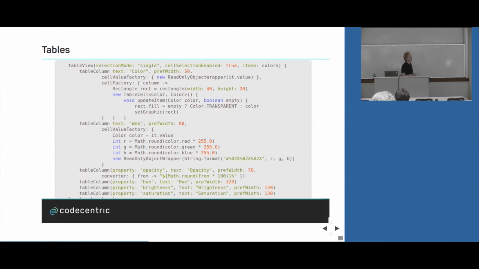So for the normal colors down there, it's very simple. I just say, OK, inside of my table view, where I say my items, this is well here a list, what we had before. Or I have to say it is an observable list that sends events if something is changing in there. And GroovyFX is automatically converting normal lists to observable lists. And cell selection, stuff like that. And in there, I have columns, table columns. There I have the headline, like color. And I have the width, or the preferred width, that defines how wide the column should be at the beginning.